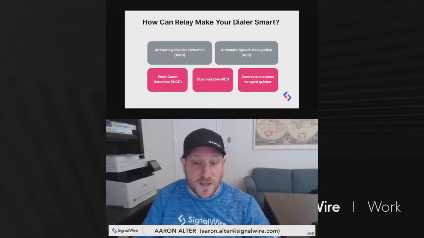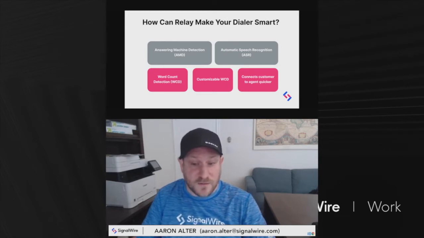On the other hand, if a voicemail is reached, it just keeps on playing. And when you're using just automated speech recognition by itself, it's really hard to differentiate between that real person versus a real person's message in a voicemail. SignalWire's unique word count detection is able to count actual words said and automatically adjust accordingly. That's super important in regards to what we mentioned, caller wait times and connecting to your agents.